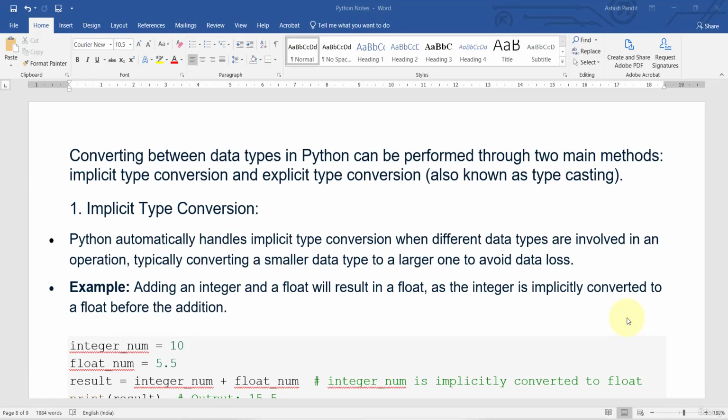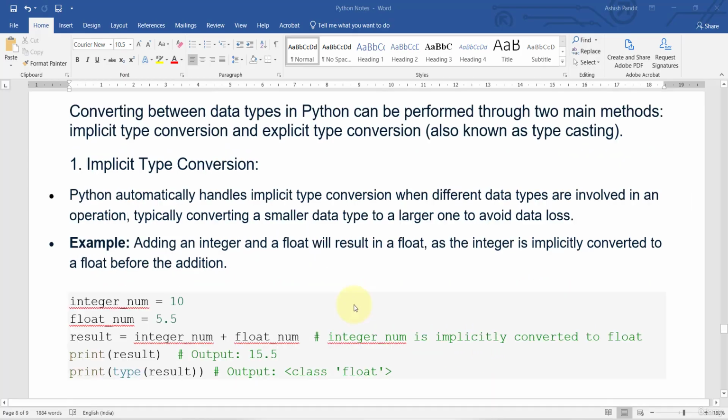So now in today's session we are going to see about converting between the data types. So we will try to understand this topic in very detail. Converting between data types in Python can be performed through the two main methods. What is the first method? Implicit type conversion, and second method is explicit type conversion, also known as typecasting. So explicit can also be called as a typecasting. So we will see what is implicit type conversion.